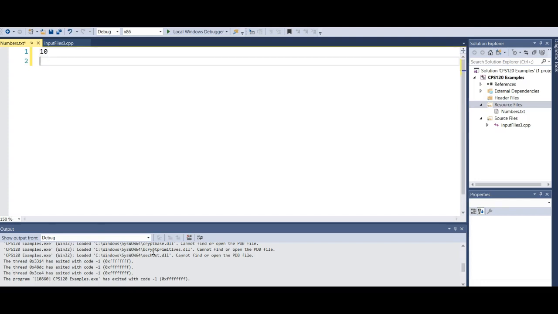And I'm going to put some numbers that I know the answer to, right? 10, 20, 30, 40, 50. So I'm going to sum these numbers up. So that's going to be 30, 60, 100, 150. So the sum should be 150 when I'm all done.